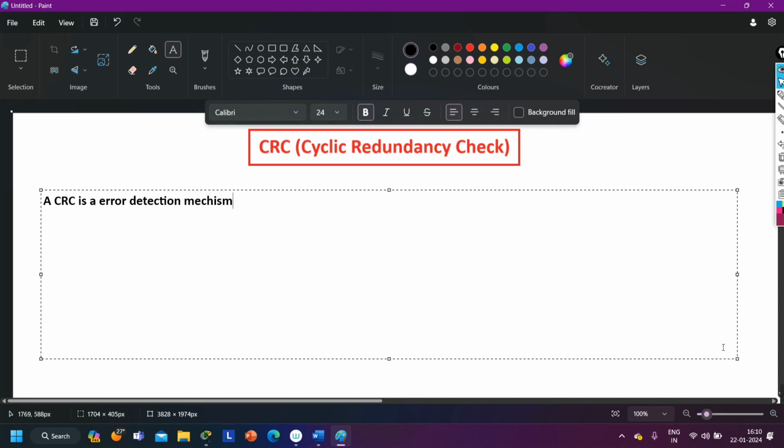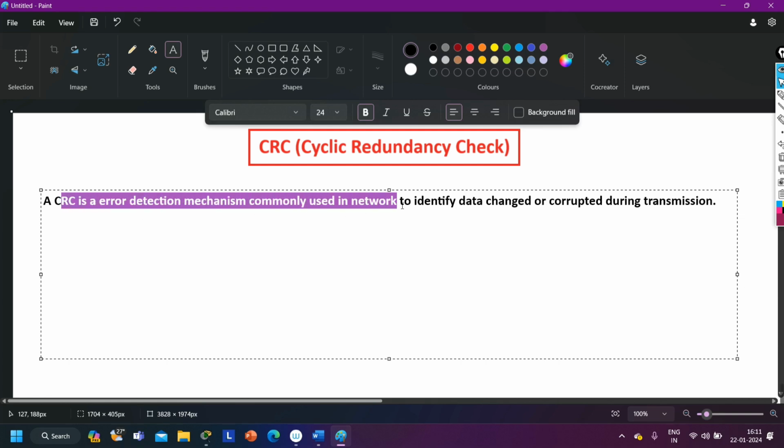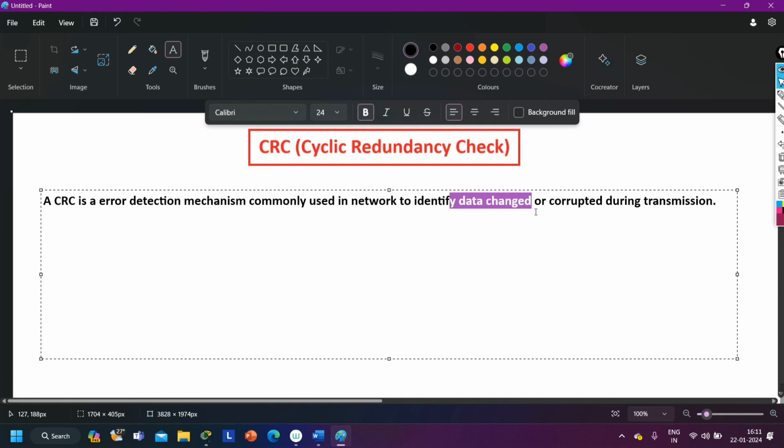It is a mechanism commonly used in networks to identify data changed, or you can say corrupted, during transmission. What I am saying, a CRC is an error detection mechanism commonly used in network to identify data changed or corrupted during the transmission, right?